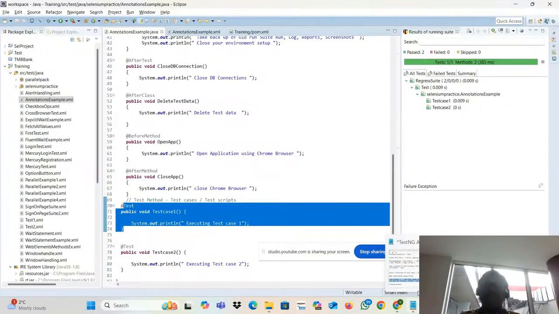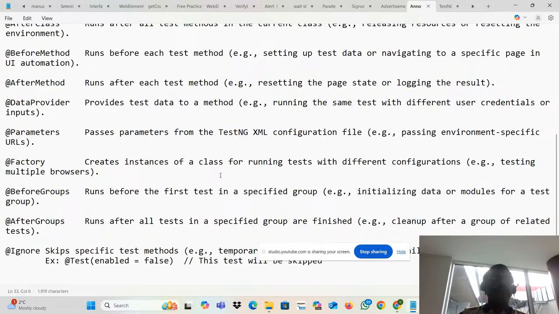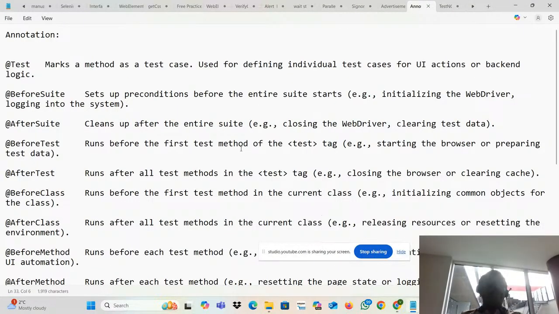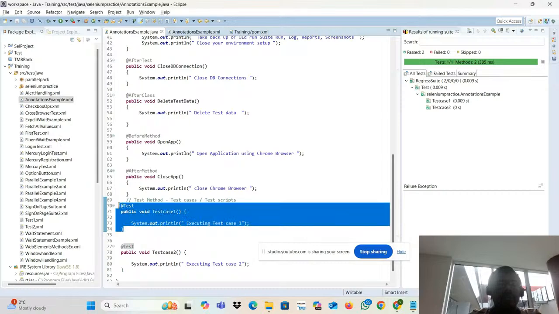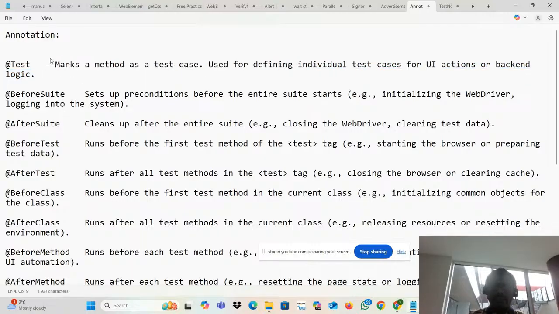Okay, team, let me go to one more thing. I have one small documentation over here. There are many annotations in this one, I'm just reading that. You can refresh it. There are multiple ways of using the annotations. A test method, where is a test method? This one. This method is marked as a test case, used for defining individual test cases for UI actions or backend logic. So this is what we are marking as a test case.